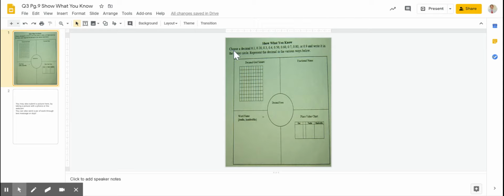The directions say here to choose a decimal. Any of these to write it in the center circle. Represent the decimal in various ways below. So if I'm choosing, say, between 60 hundredths and 7/10ths, I might choose 7/10ths. I can click anywhere over here and a text box will be available for me to write inside.